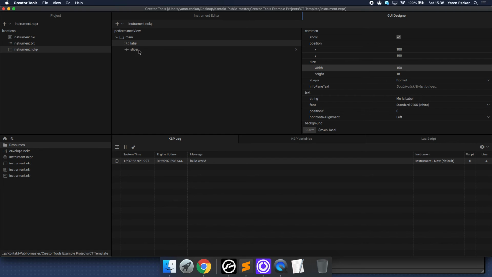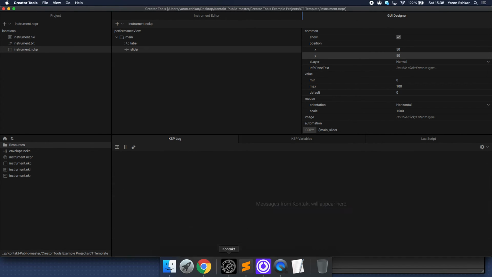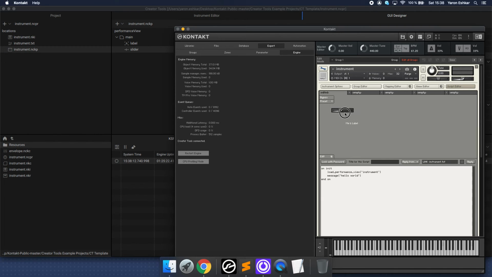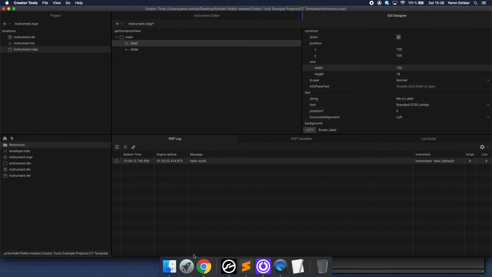Anyway, it's here. Now let's move the slider a little bit as well so we can at least manipulate it. So we have a label and we have a slider now. Just really normal, and we just have one line here, load performance view, right? And we have these guys. Just to show the way we would now access them: we know the variable name, this guy is main slider, and I guess this guy is just main label, right?